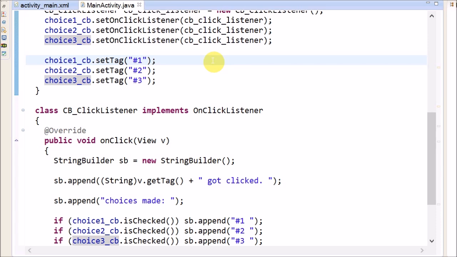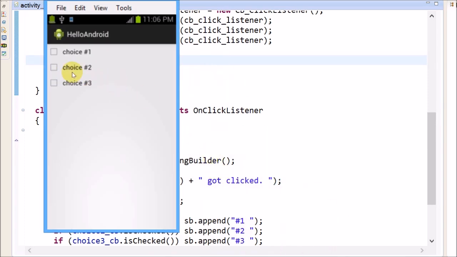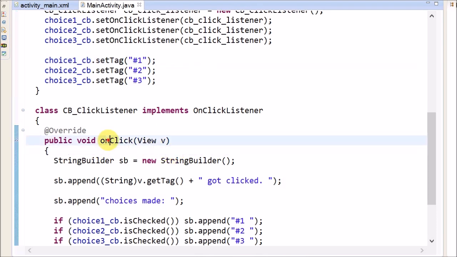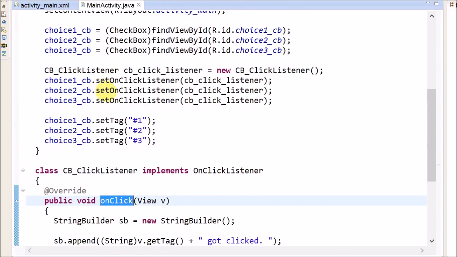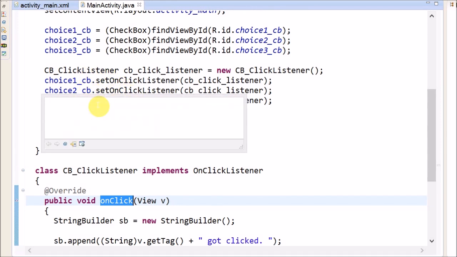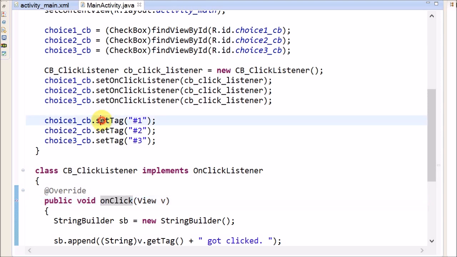So number 3 got clicked. Number 3 got clicked again. Number 1 got clicked. So it's working, okay? So this scheme is working. And that should be the general scheme whenever you have one event handler handling the event for multiple controls. You usually want to use the tag.